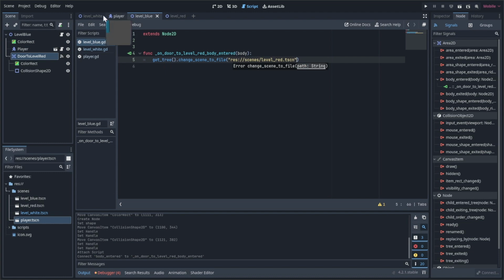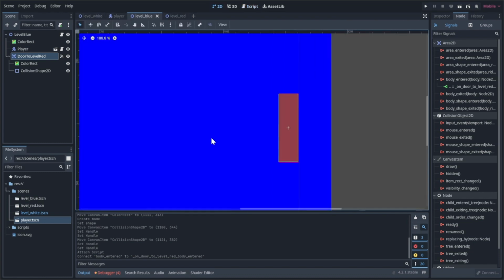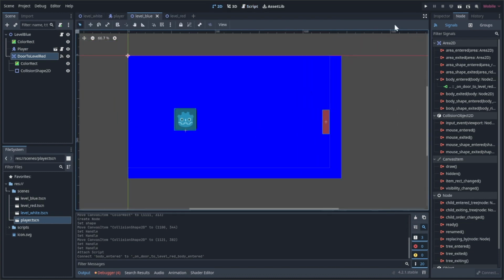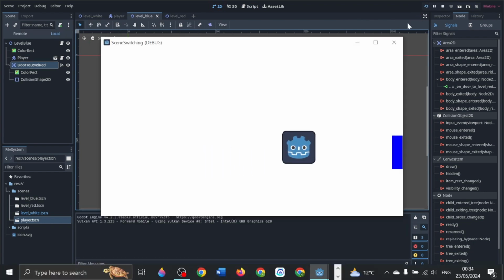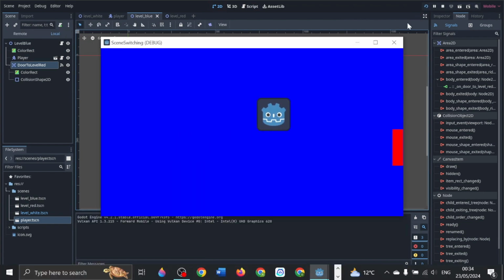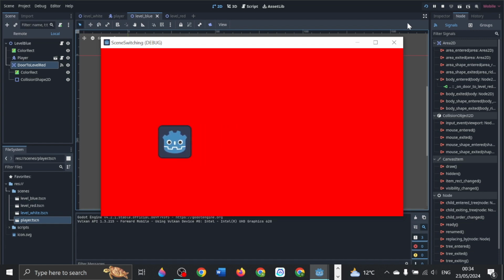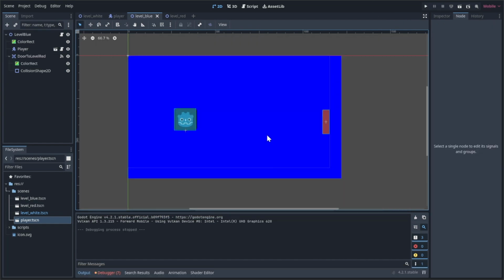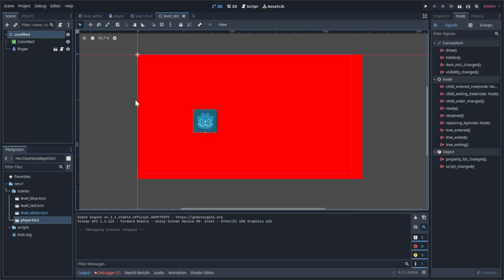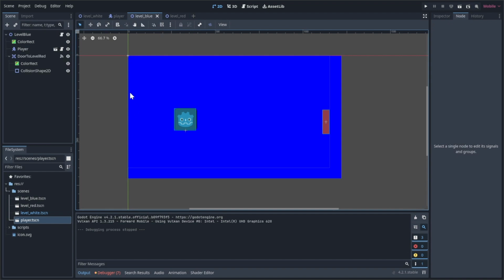Okay, so let me hit save, go back to 2D, and if I hit play, okay, so I can enter this door, I can find the red door here. When I go there, I can go to the red scene. So as a challenge, you can try this yourself to basically repeat this process for the red level, so we can have a door that goes back to the blue level, and maybe we can have an extra door that takes us back to the white level.